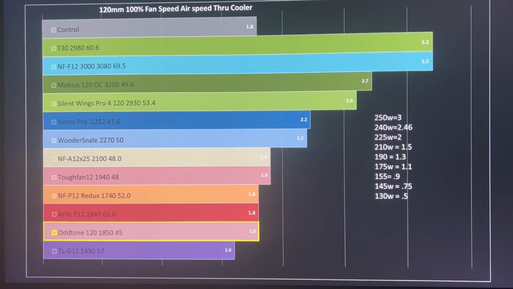But for its given RPM, it's actually moving a pretty solid amount of air at a fairly reasonable noise level. So it's moving 1.8 meters per second of air at 45 decibels, putting it better than the Arctic P12, the P12 Redux, functionally similar to the Tough Fan 12 and the A12x25. Mind, it is a little bit slower, 0.1 meters per second, which may not seem like a lot, but it's probably at least 5 watts of extra thermal headroom on your CPU cooler.